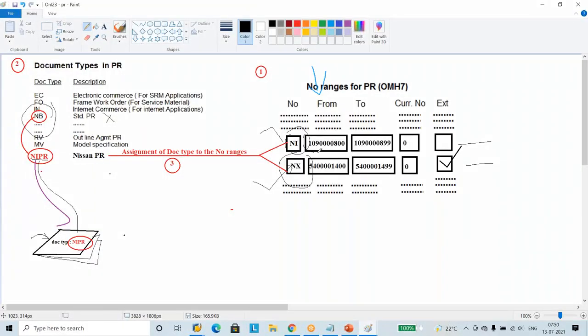See, the system has chosen this number. Why did the system choose this number, sir? Anybody guess? Because we chose this NIPR in this one. Since NIPR is empty, it will go to this one. The first number will be allotted because it is an internal numbering system. Okay, sir, that is good.